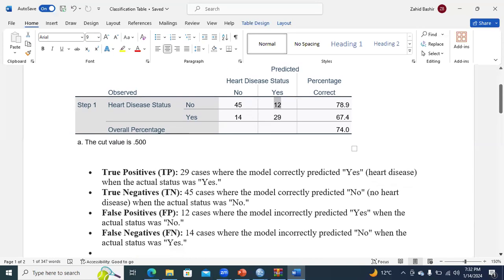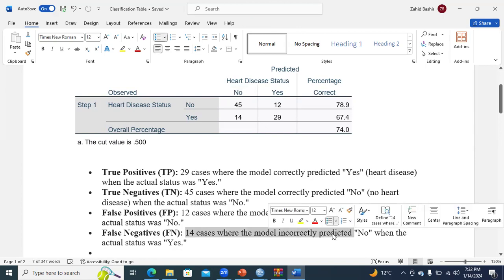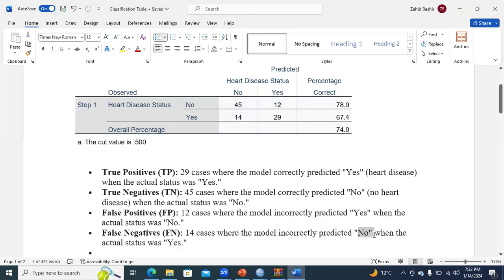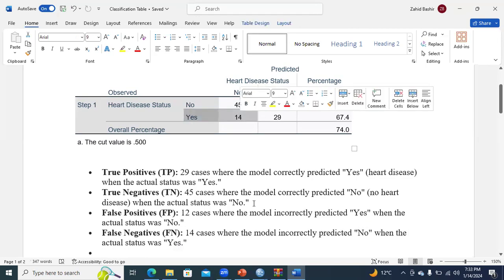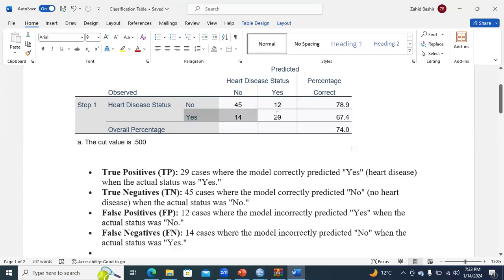And there are some cases where a person has the heart disease, but he's not getting the heart attack. So this is the false negative case. There are 14 cases where the model incorrectly predicted. This is also called an incorrect prediction. So in this case, the person is not having any heart attack, but he is having the heart disease. So this is how we can interpret it.